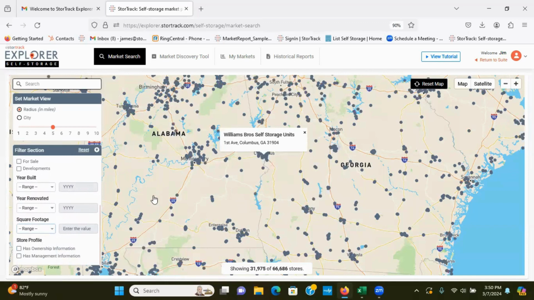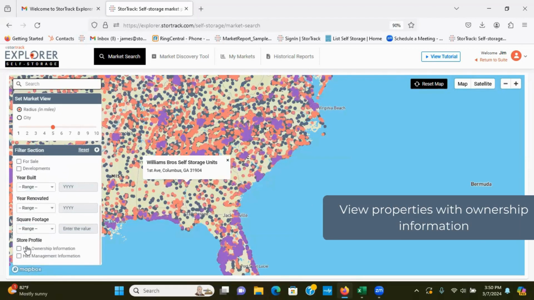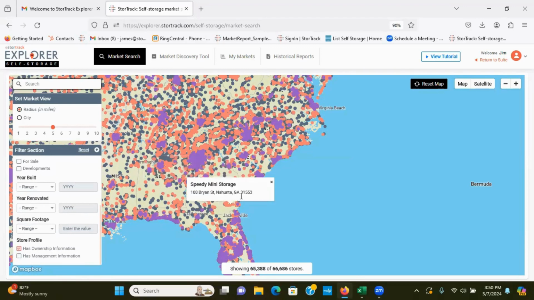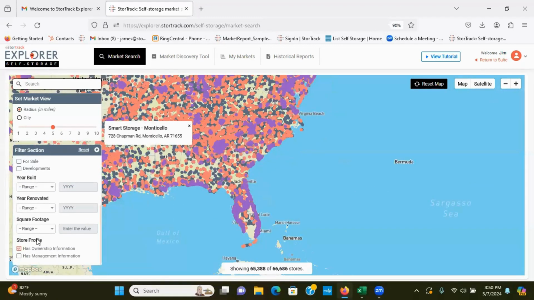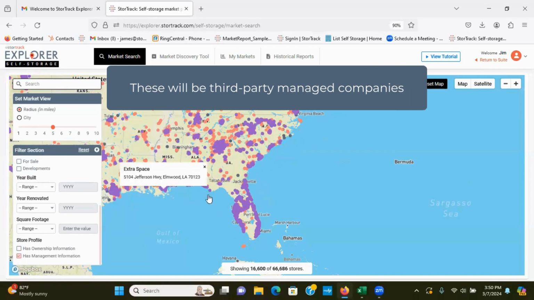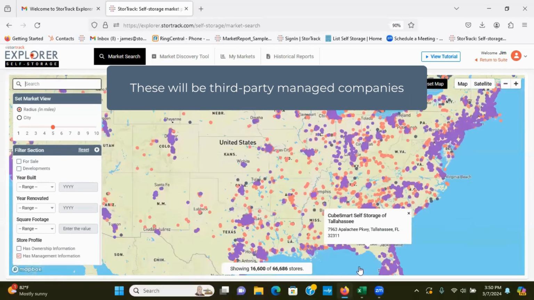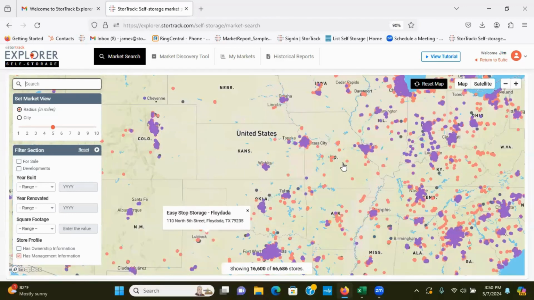The last one I'm going to show you, and I'm going to go ahead and select all of these operators again. We also show you if we have ownership information. So that's going to show you all the facilities that we have ownership information of some variety, and then management information. Typically, these are going to be like your third-party managed companies. So again, you can kind of take a look and see which ones are third-party managed.